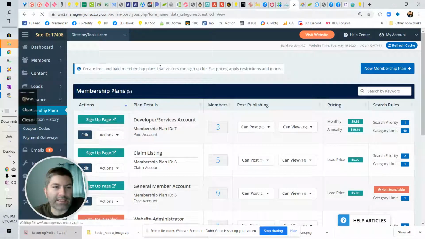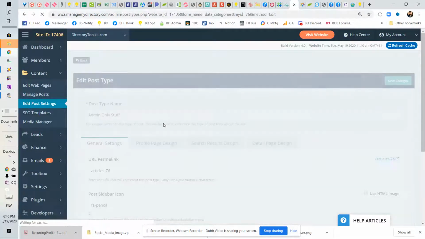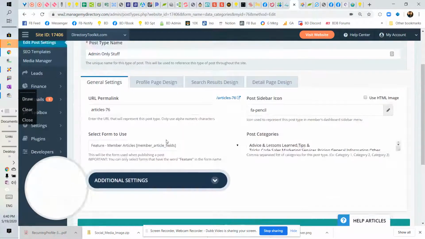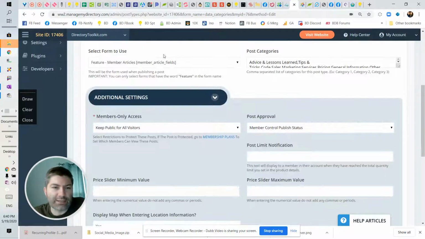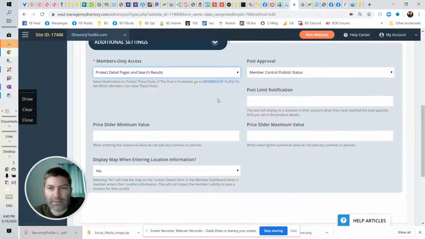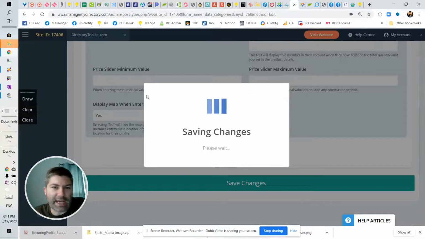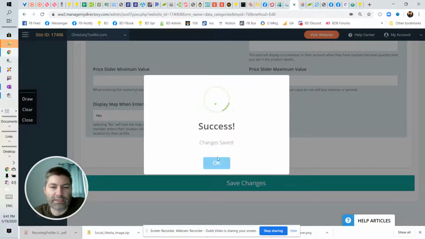But if you go back to the content edit post settings, you want to change that so that not everybody can see that content. So in additional settings down here at the bottom in the admin only stuff, it says keep visible public for all visitors. Now you don't want that. You want to protect the details, pages, and the search results for those items, and then go ahead and save that. Now what that does is, because it's protected, it's using those settings that we had just set up for the admin.